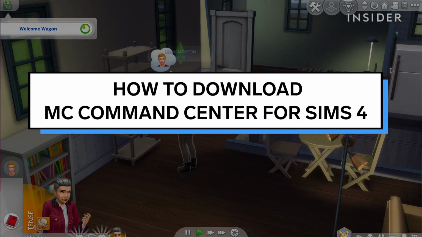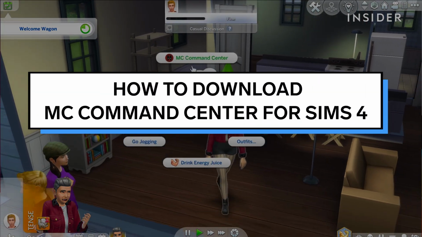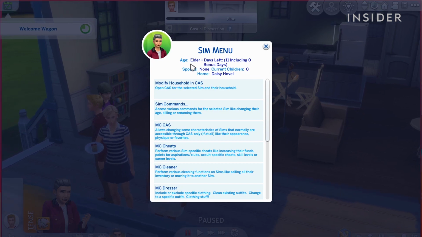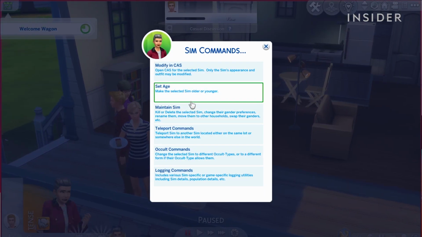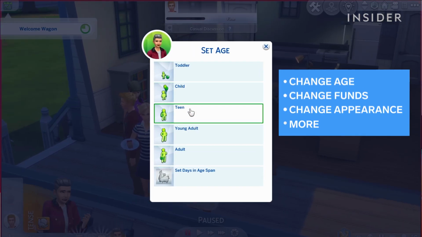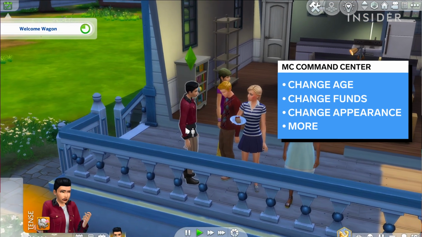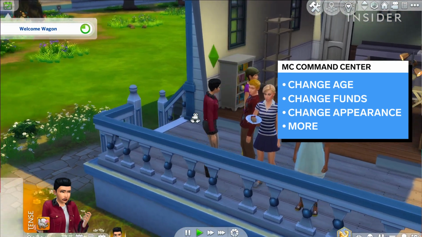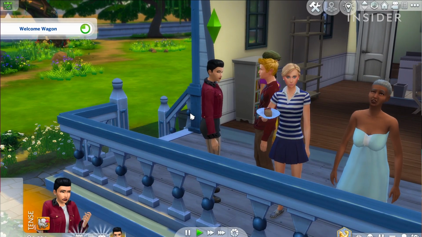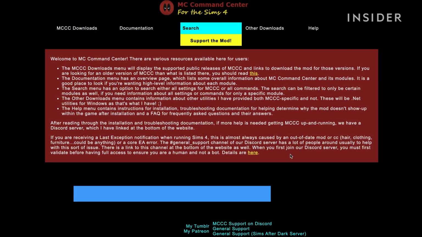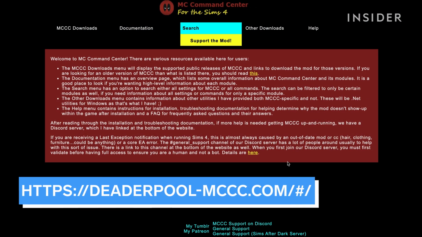In this video, we will show you how to download MC Command Center for The Sims 4. We are downloading on Mac, but downloading on PC is a very similar process. MC Command Center is a mod that allows players to change and help their Sims with actions like changing age, increasing funds, and more. To start, go to this website, also linked in the description below.